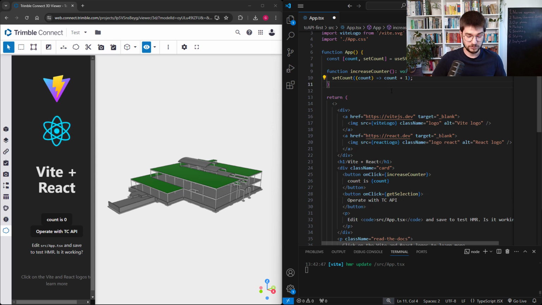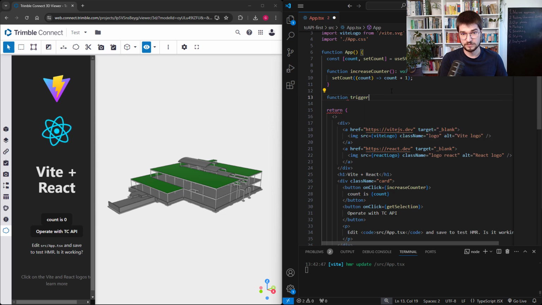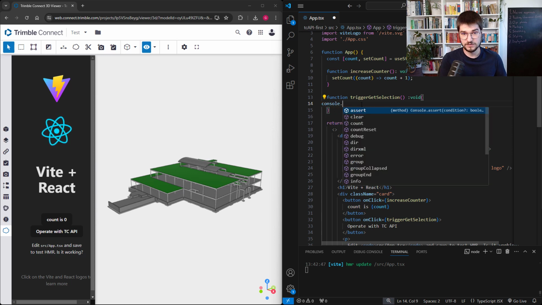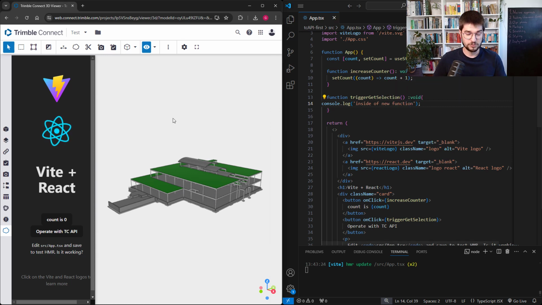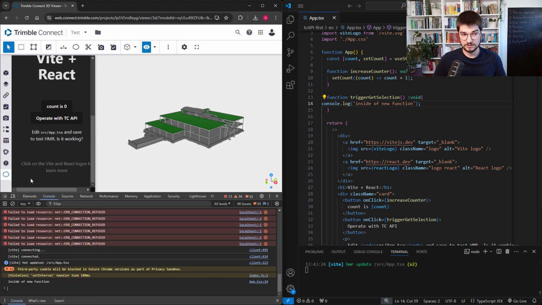And I will just create the function, maybe triggerGetSelection. Let's change some naming, and that function will not return anything. It will just go in the background. Okay, so just for testing, console log inside of the new function. Let's save, let's open DevTools and trigger the button, and in the console we will see that information. So yeah, it is working.